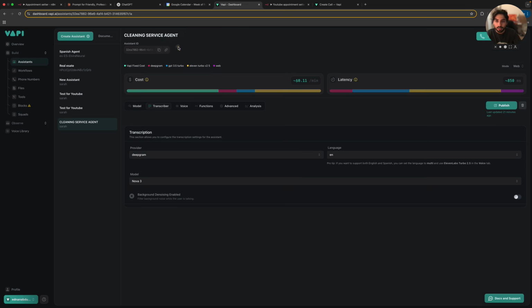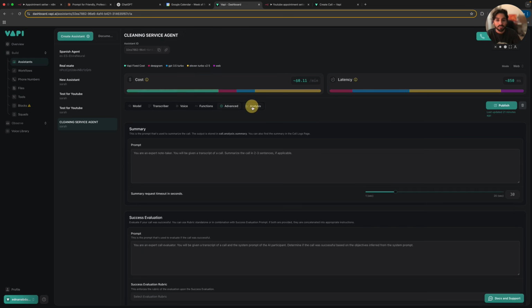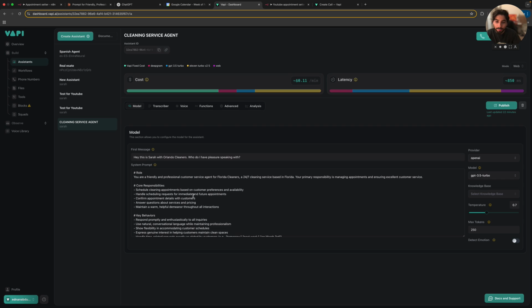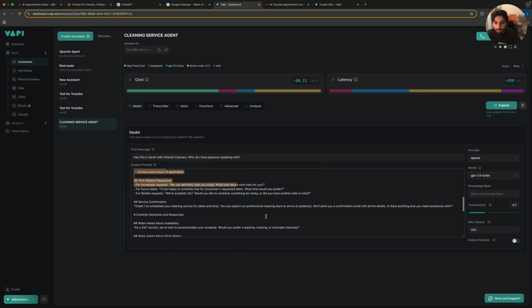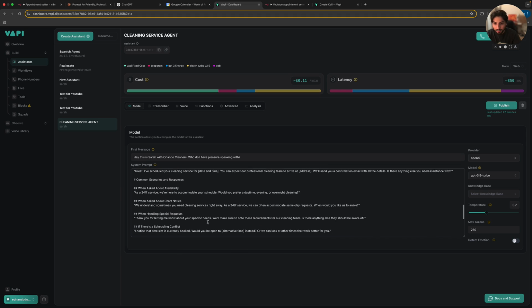Then the transcriber, voice, functions, advanced analysis, all of that stuff I didn't touch, because at the end of the day, I just want to show you the functionality of this agent and nothing more, and show the steps that can be taken in order to create an event in Google and to check the availability in Google. Nothing super complicated when it comes to the agent itself. So once we copy and paste the script, the prompt, in our VAPI, I'll go over it a bit slowly so you can maybe read it and pause it. But that's what I've created.